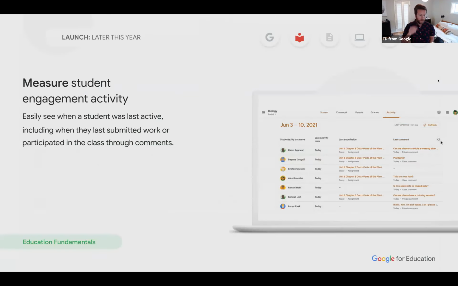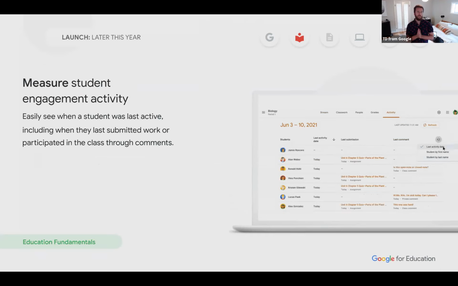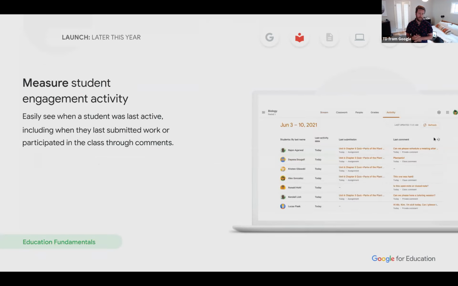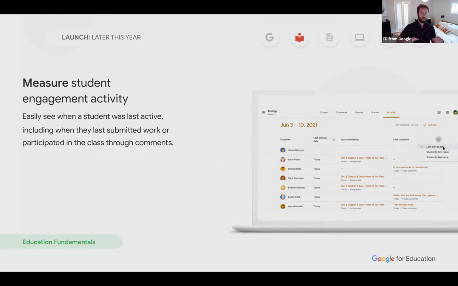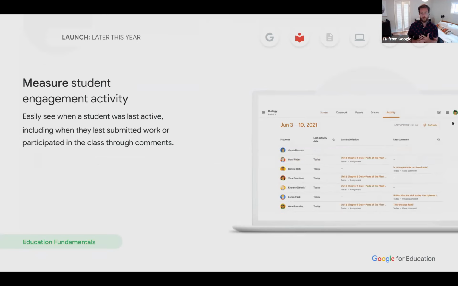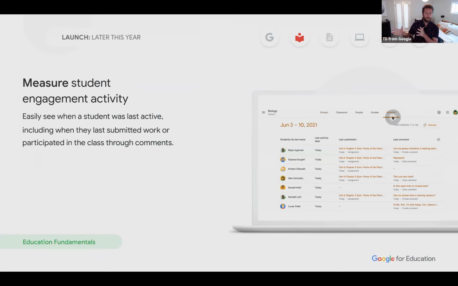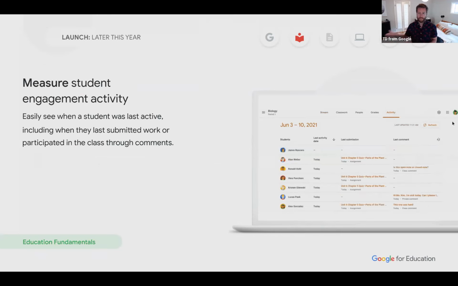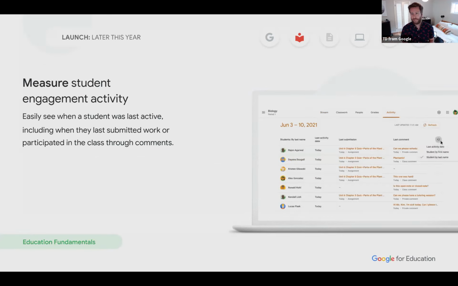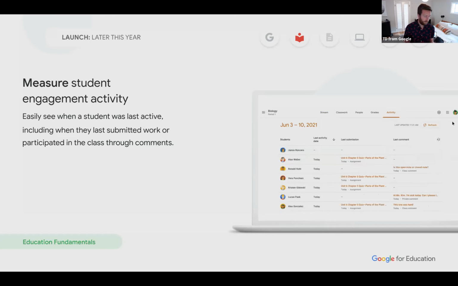Okay. Also coming soon, later this year, measuring student engagement activity. So this is pretty neat. Within Google Classroom, this will be available to everyone. Essentially what this is, is reports on activity that your students have been up to within Google Classroom. So for instance, you can see like someone completed an assignment, someone accessed or made a comment on the stream, somebody accessed a specific assignment that you had posted.